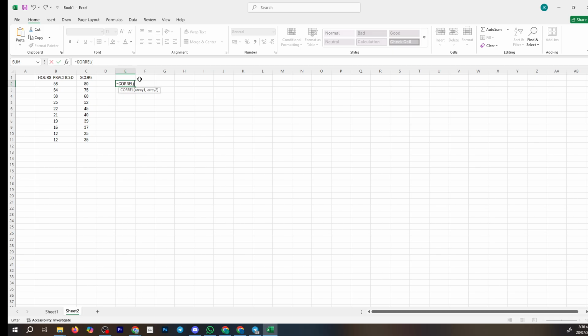You'll need to select your first set of data. Simply click and drag your mouse across the cells that contain the first variable's data points. Once you've highlighted this dataset, type a comma to separate it from the second set of data you'll be using. Now proceed to highlight the second set of data. Just like before, click and drag across the relevant cells to select them.